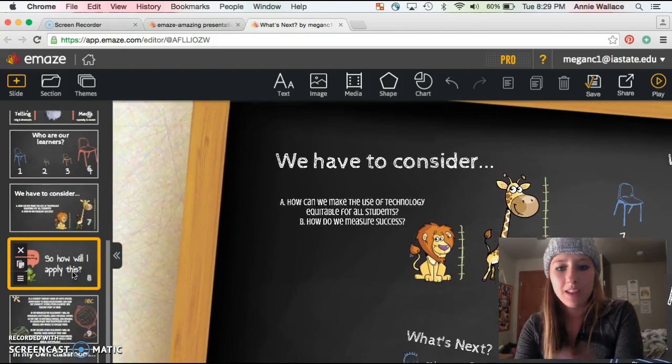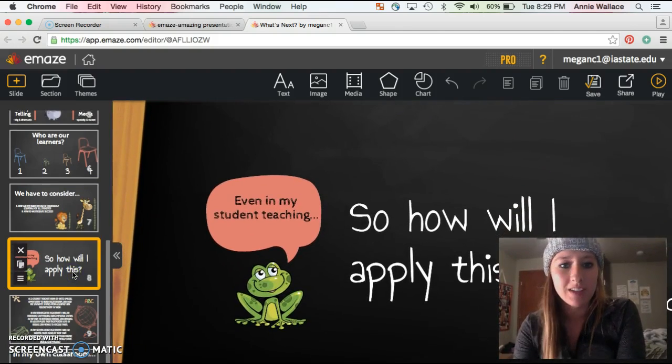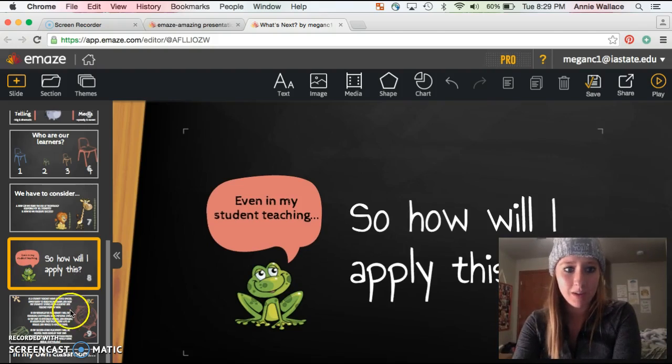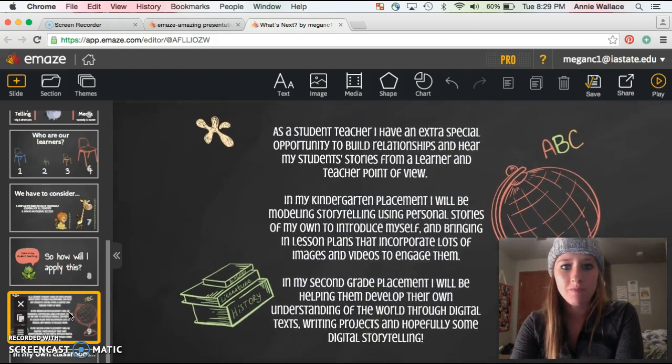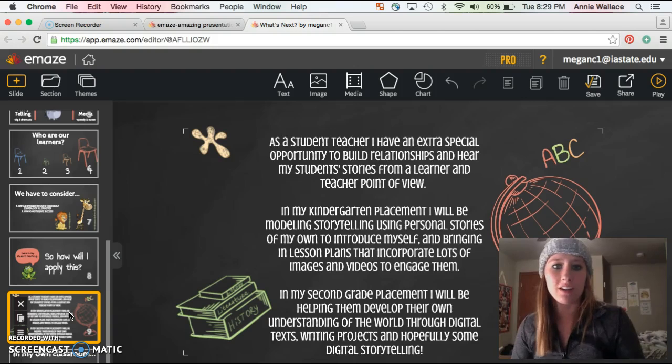So how will I apply this is what I talked about next, and even in my student teaching, which is coming up in a couple weeks. I wrote it out here just so we could get a clear picture of it.